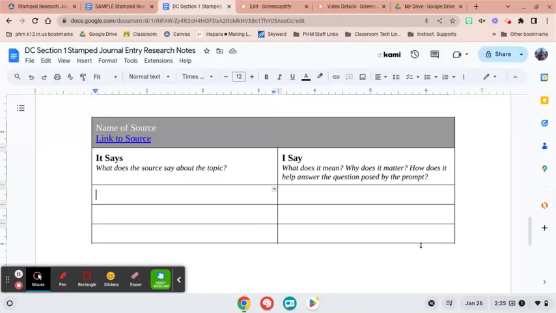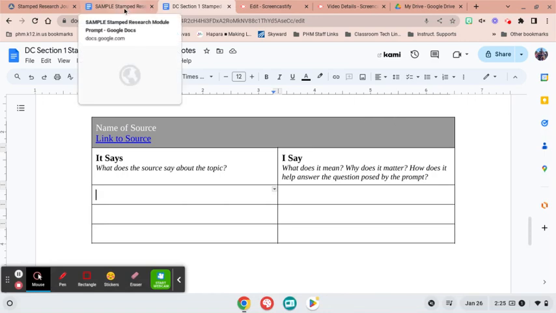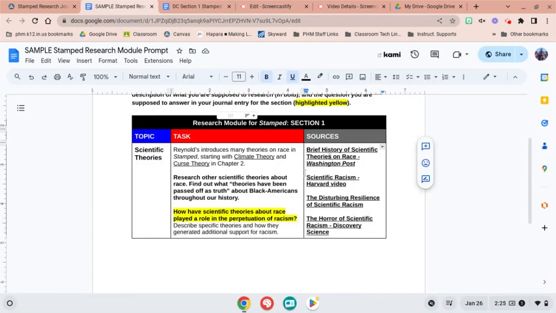In this video, I'm going to show you how to take notes on the two sources that you are required to use other than your book. Now remember, you are selecting these sources from the list in the module prompt for your topic. They are listed in the right-hand column, which is gray at the top and says sources.